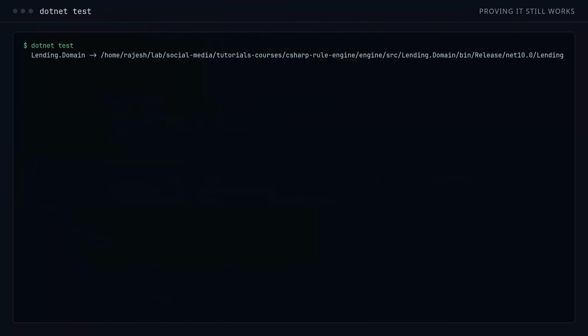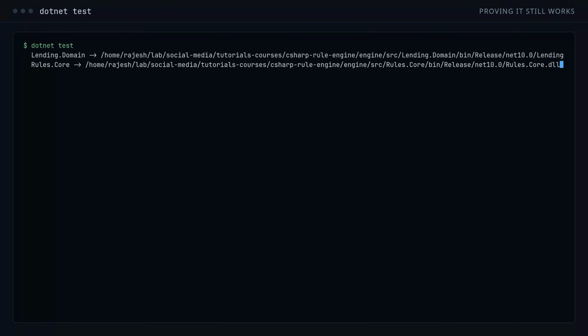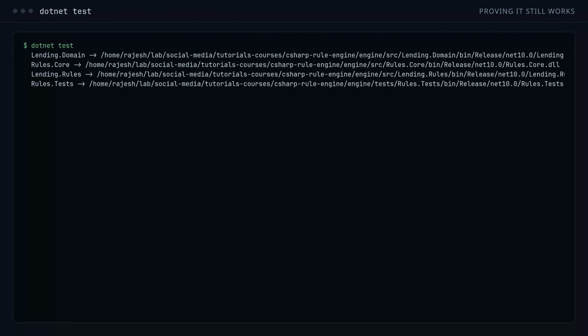39 tests, and they finish in about half a second. That number matters more than it looks. A test suite that runs in half a second gets run on every save. A suite that takes 4 minutes gets run before a release, which means the feedback arrives long after the decision it should have informed.